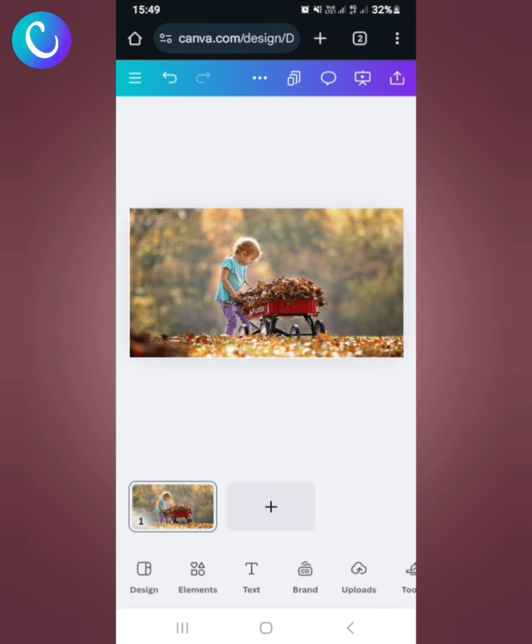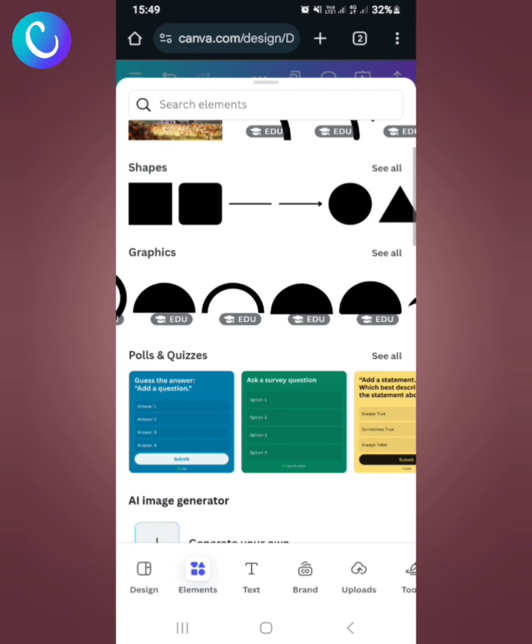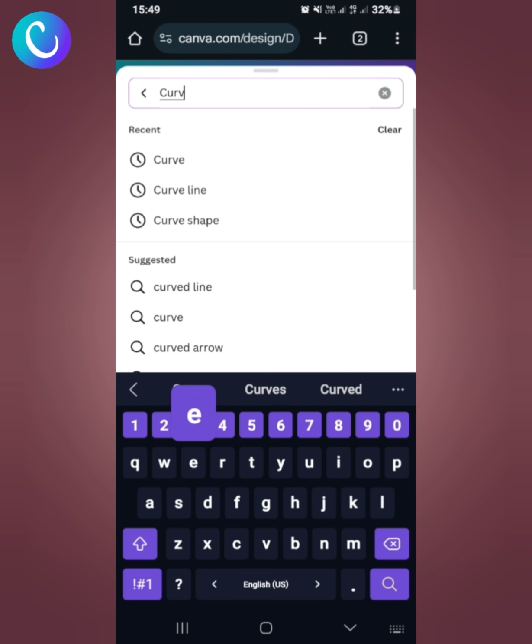Now go to Elements. Type Curve. Go to Graphic and select this one. Rotate it and move it. Adjust the placement position.